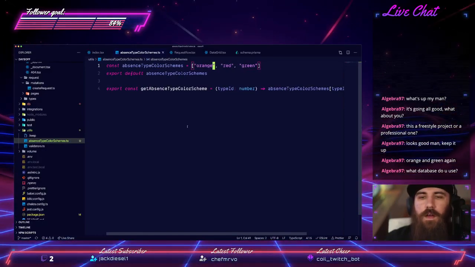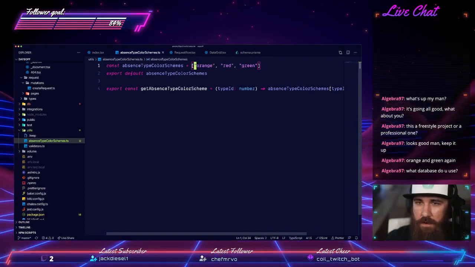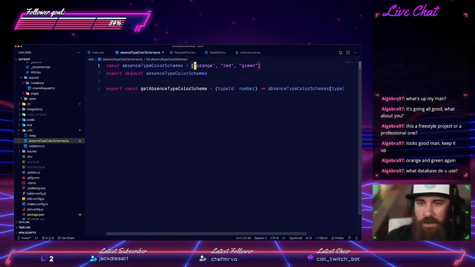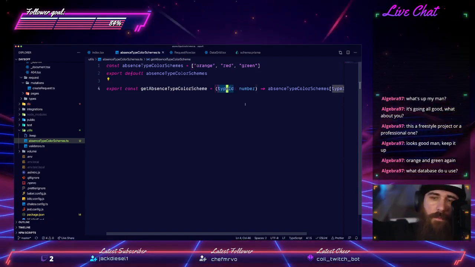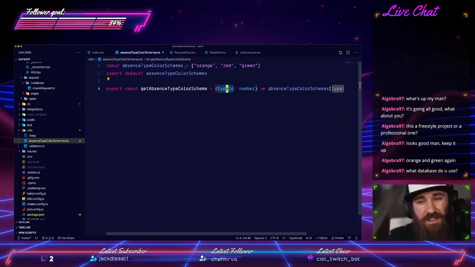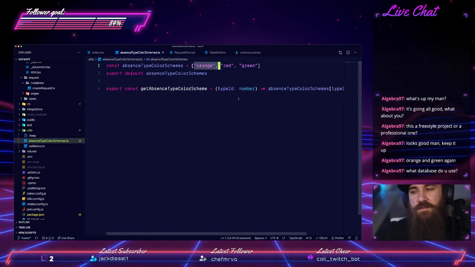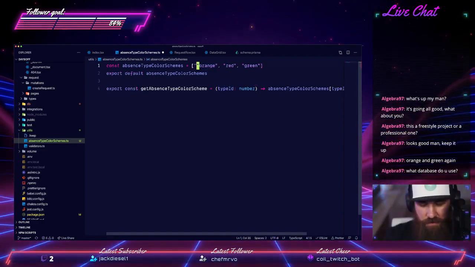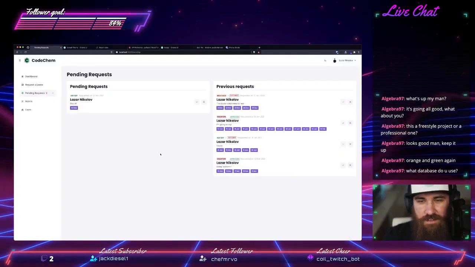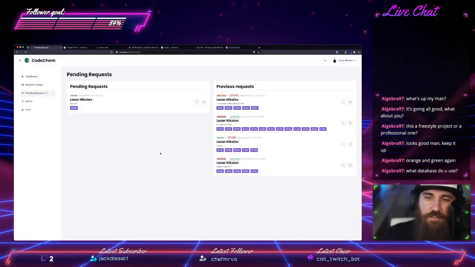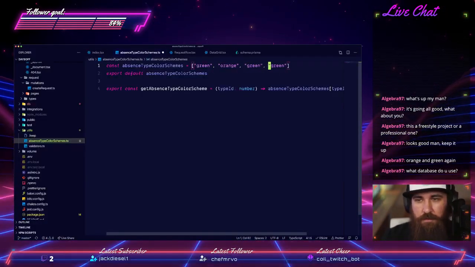Oh guys, yeah, exactly. Because we are doing a type here, the type starts from 1 and onwards, but when we are trying to use it as an index, the index starts from 0. So orange is never found, right? Let's put green, orange, red, green in this case. And there we go. Vacation is now red, it should be green.